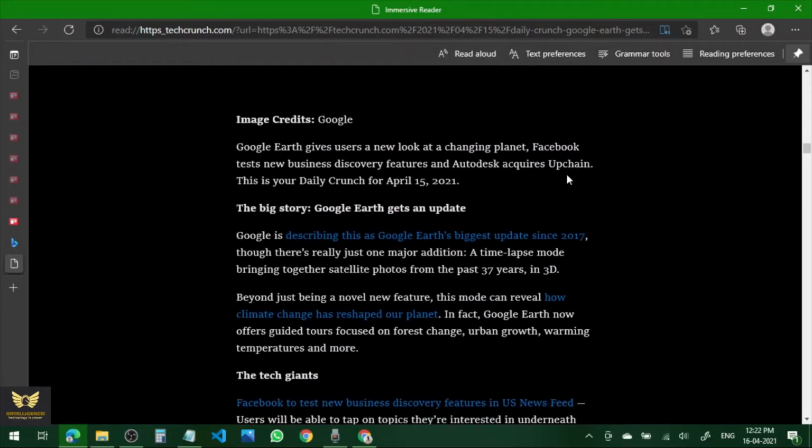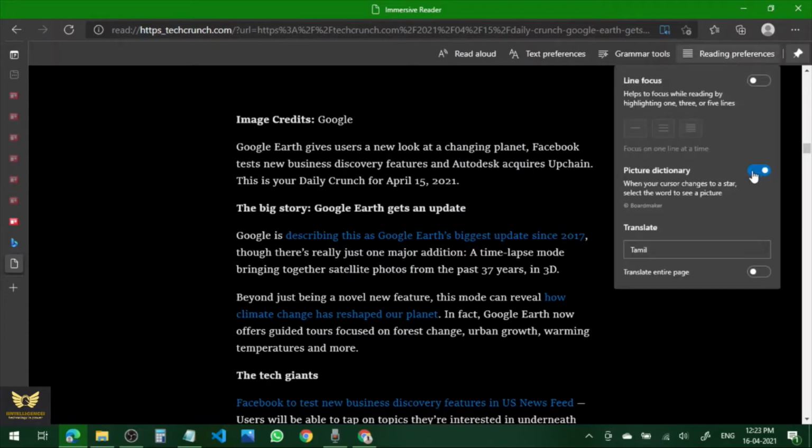Now, in order to find this picture dictionary, just go to reading preferences, and in default mode this is off. Now you keep it on. Picture dictionary. When your cursor changes to a star, select the word to see a picture.